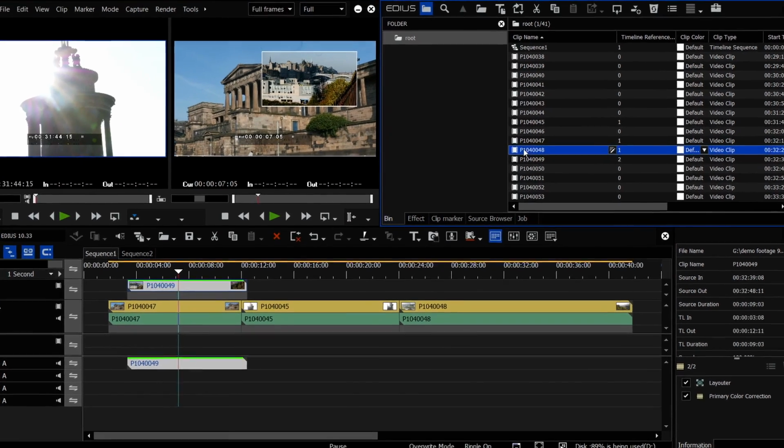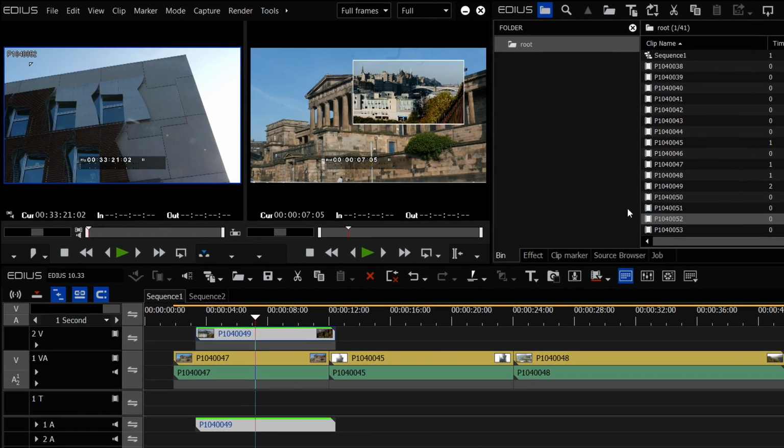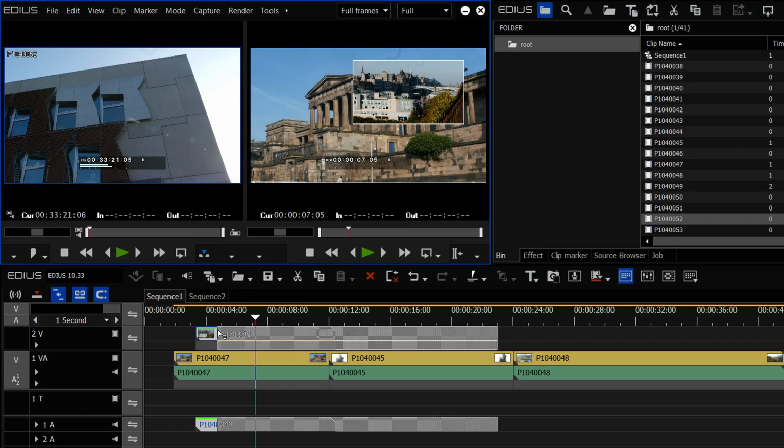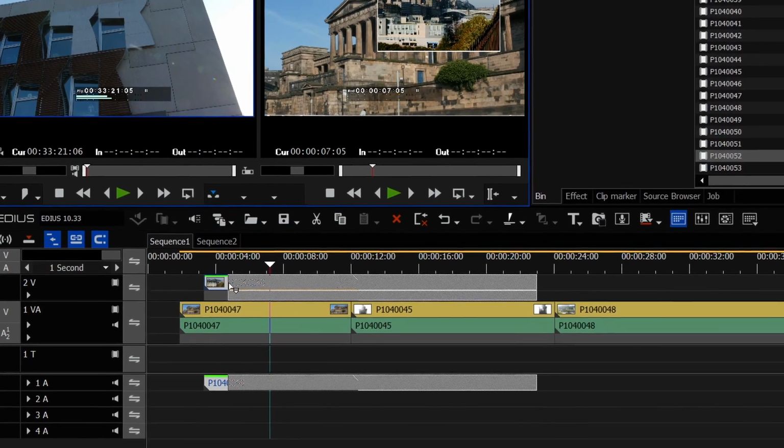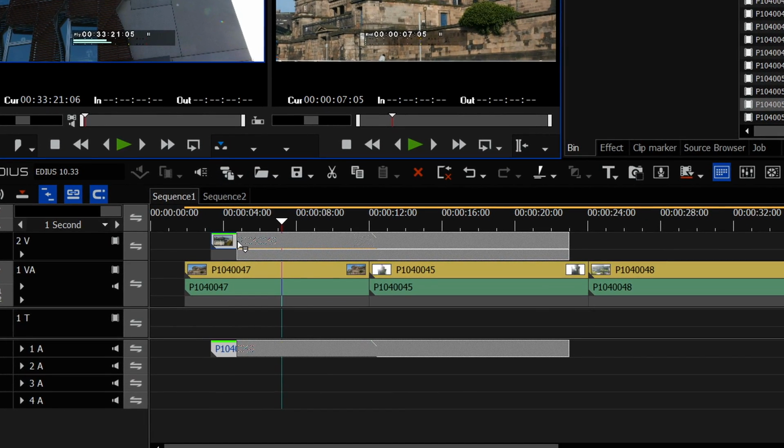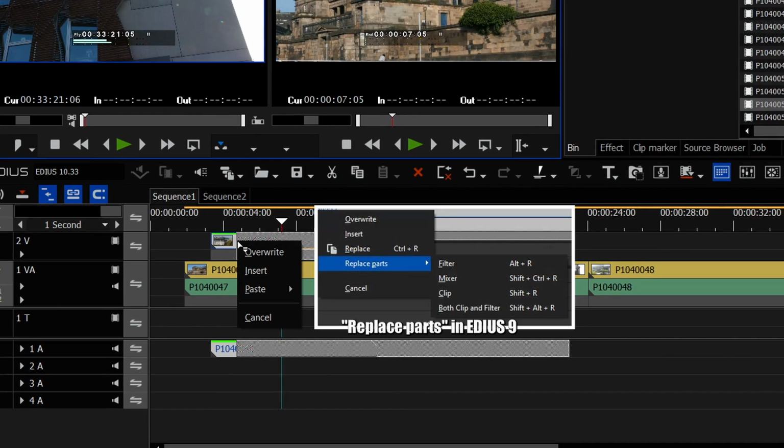So let's take this clip. I want to put this one as a picture-in-picture for some bizarre reason. In Edius, for many, many years, you've been able to hold down with the right mouse button in the source window here and drag it down onto the timeline over the clip that you want to replace, and then let go, and it would give you a box to replace the clip or replace something about the clip.